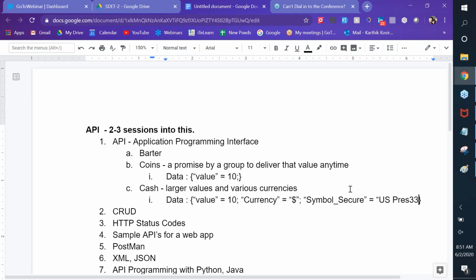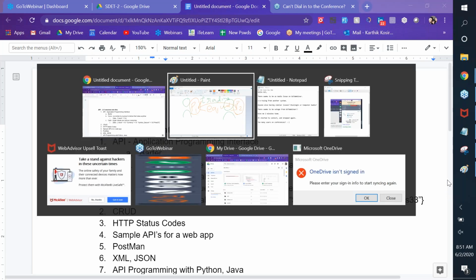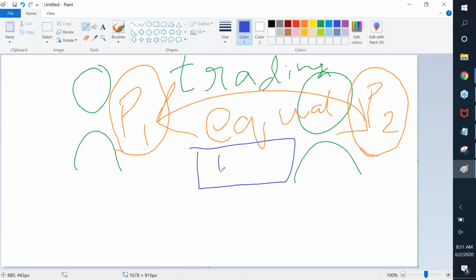I don't know who was the 33rd president of the United States, but let's put that as it. Okay. Now that's become a cash thing. Cash basically says that I still want to be able to transfer from one user to the other, but there's a currency and it has a value. It is $10, and you do it instantly.